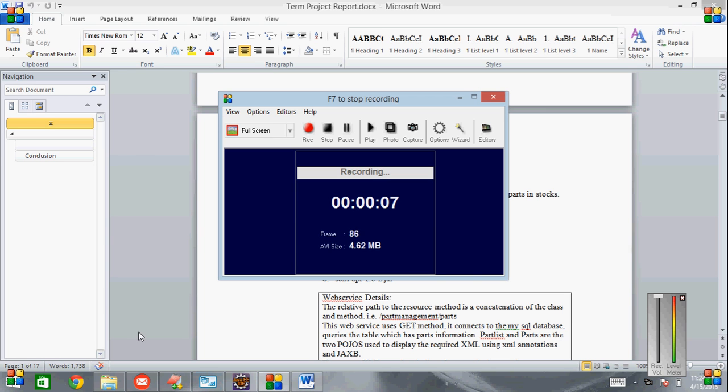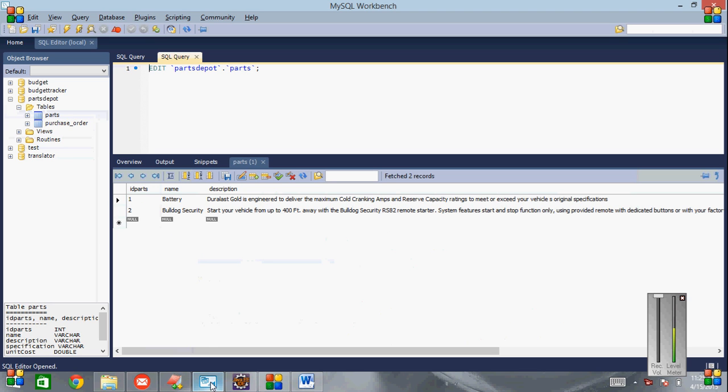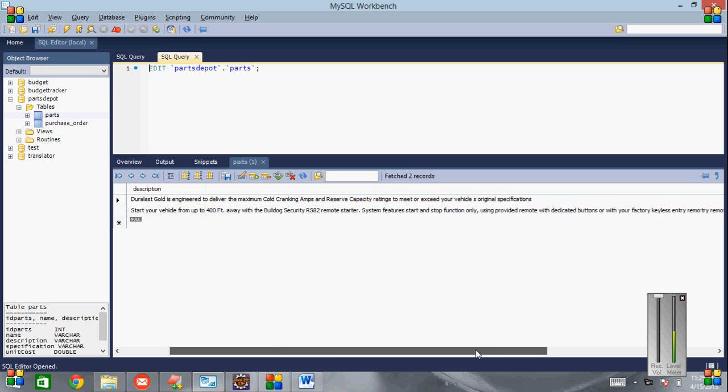Today I'll be demonstrating a final term project. The first requirement was to create a web service that returns an XML document containing a list of parts in the stocks. So what I did was I created a database table and I entered the information of the parts in that table.